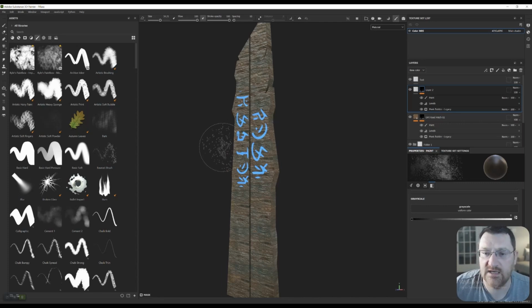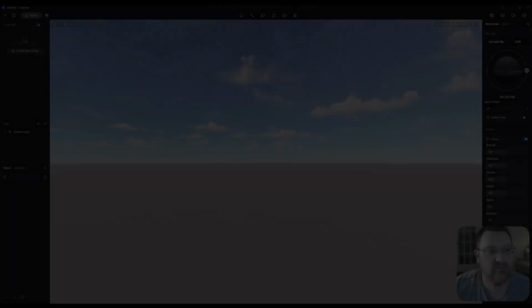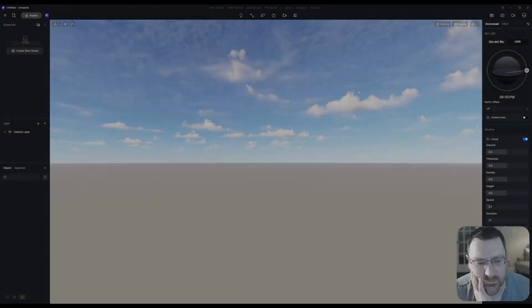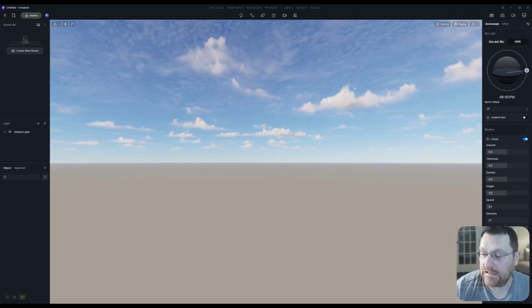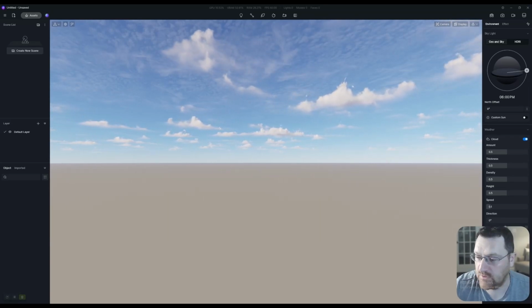All right, with that being said, we're kind of done with the Substance Painter part. Let's go ahead and bounce into D5. All right, everybody, here we are in D5. We're using the most up-to-date version, which is, I think, 2.6.4. Pretty stable. Actually, really enjoying this one.